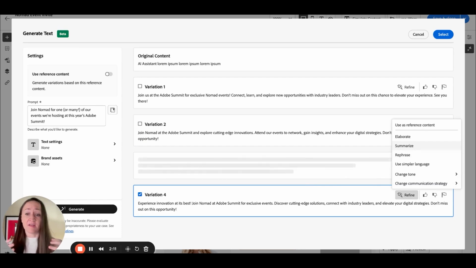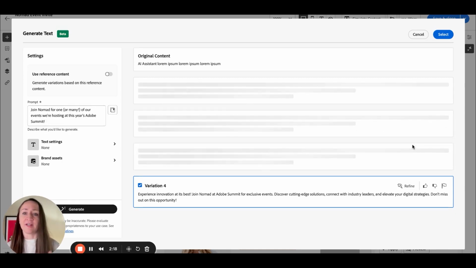So let's say we have a lot of content. Maybe we have a long paragraph for that body and we want to summarize it. We can utilize the summarize feature. It's going to start to give a more summarized kind of a view of what that original text was. If we want to elaborate further, we want to actually expand on what we're saying, we can do that as well. So you can see it's here trying to generate those elaborated versions of our variations.